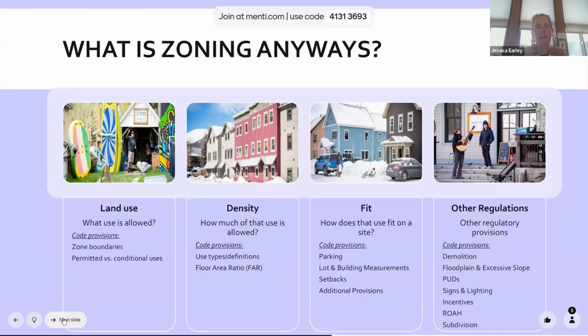And I see most of you on here. Some of you have been on the previous webinars, so bear with me. We do want to give a little overview of zoning, though, for those not as familiar, and for some of you that are way more familiar.